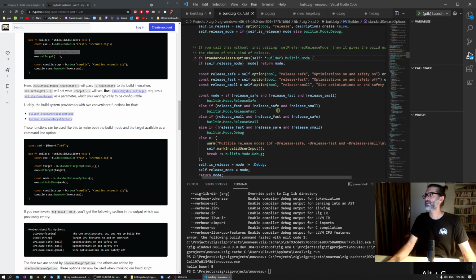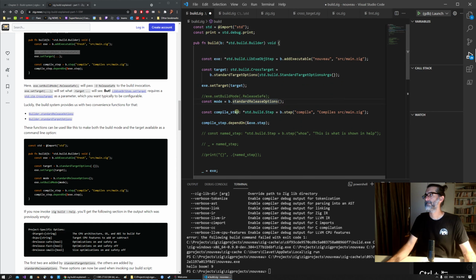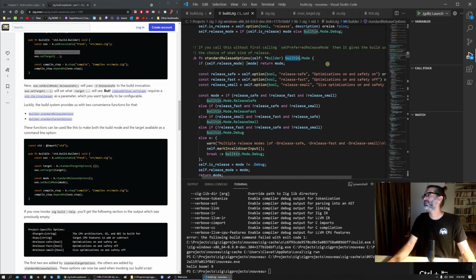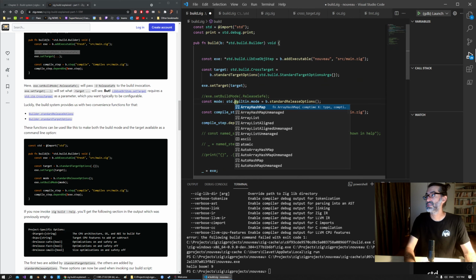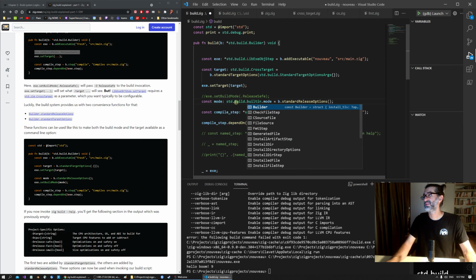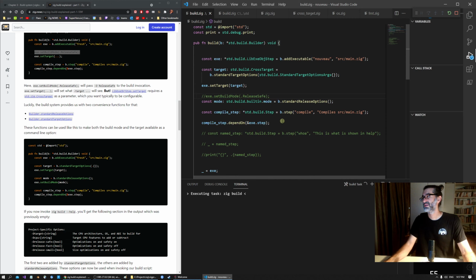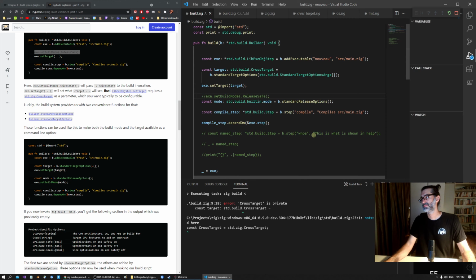Okay, so standard release option returns a built-in mode. Really, built-in mode. That's a new thing. Mode. Built-in. Give me built-in. Built-in is part of build. So std build. Built-in. Really? Messed up.